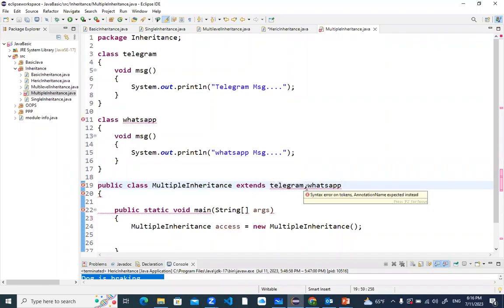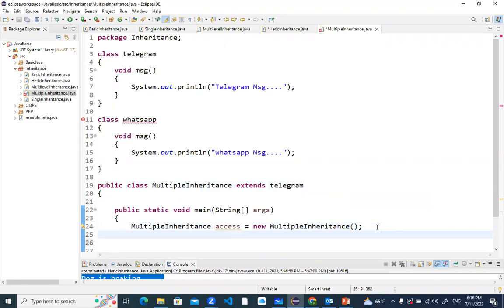Now these both classes are accessing what? Telegram and WhatsApp. Now let's see with one of them. If I access this, it will definitely give me an error. If I look, the type WhatsApp is already defined. If I take the WhatsApp here, the type Telegram will give me an error.